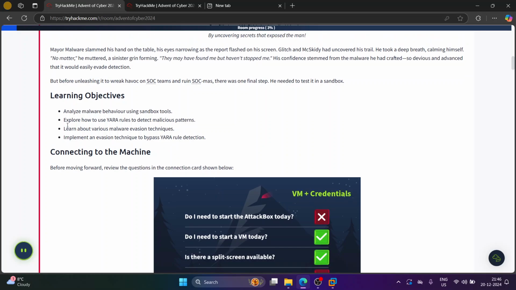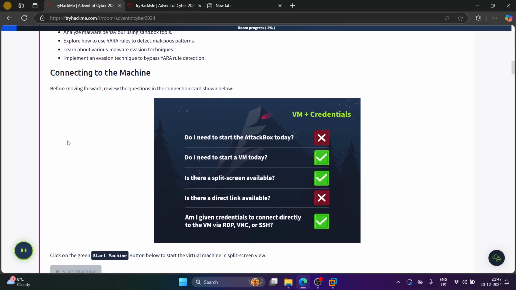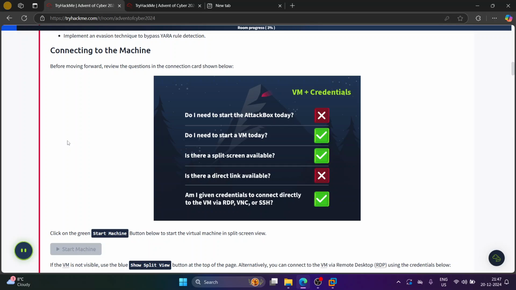So, Mere Malware has created some malware. Before using that malware in an attack, he wants to test it out in a sandbox environment. A sandbox is just an isolated environment where you can test your things. Learning objectives are: analyze malware behavior using sandbox tools, explore how to use YARA rules to detect malicious patterns, learn about various malware evasion techniques, and implement an evasion technique to bypass YARA rule detection.